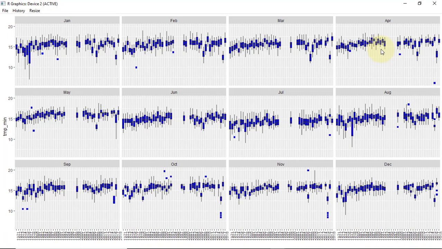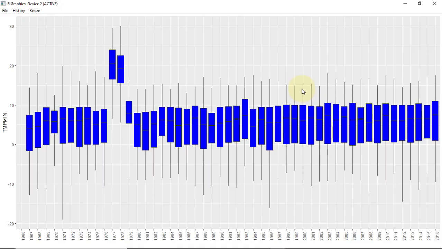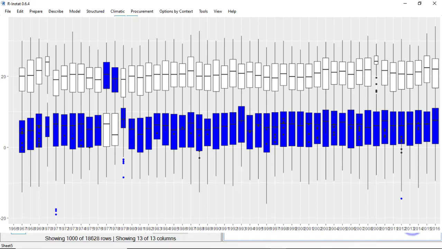Earlier, the Mohotlong data had a possible problem in 2 of the years. Here is the display daily graph again. Following the same steps as before, here is the yearly set of box plots for teaming. Then, adding Tmax does indicate that the 2 elements have probably been swapped during those years. The display daily and the box plot dialogues complement each other.